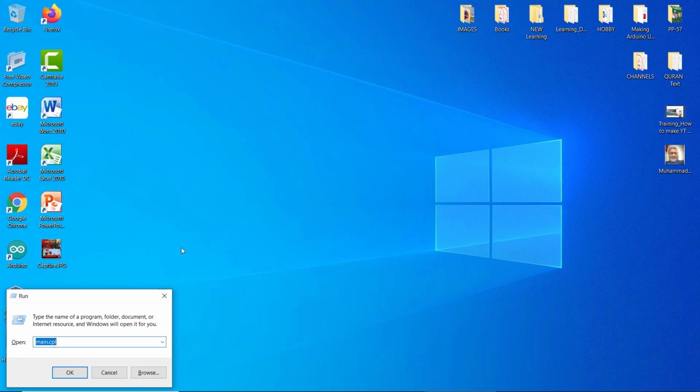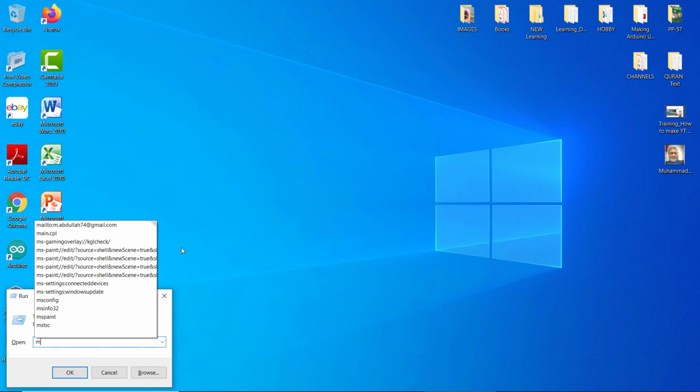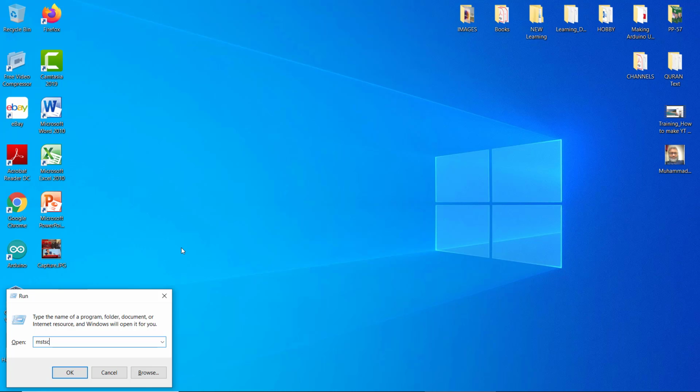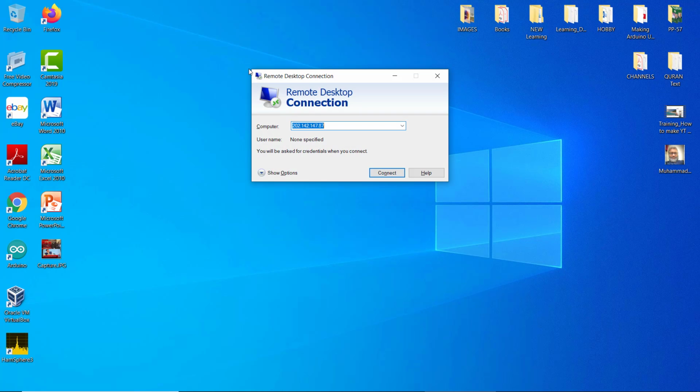Okay, one more. Let's see. Windows and R. mstsc. Another command is mstsc. This opens your Remote Desktop Connection. You want to connect remotely to some computer? Use this command.